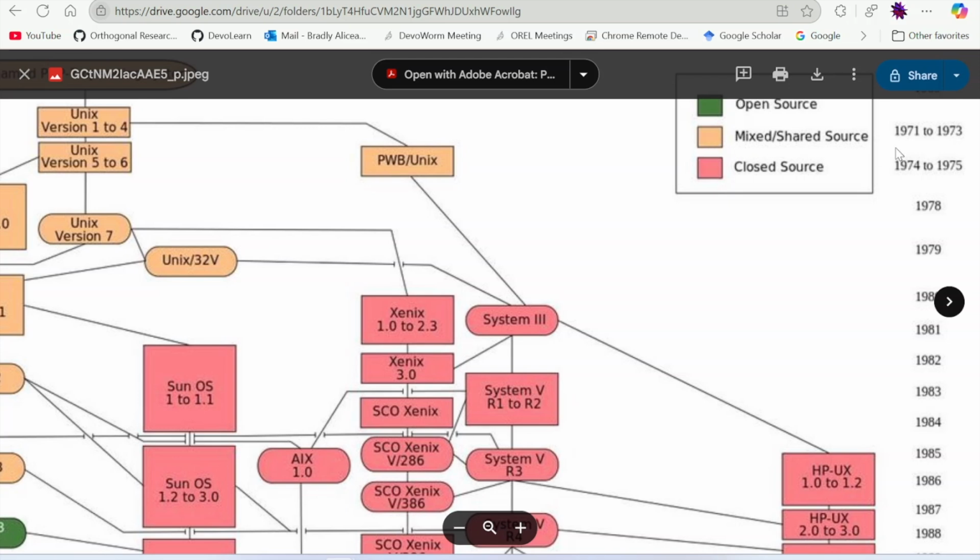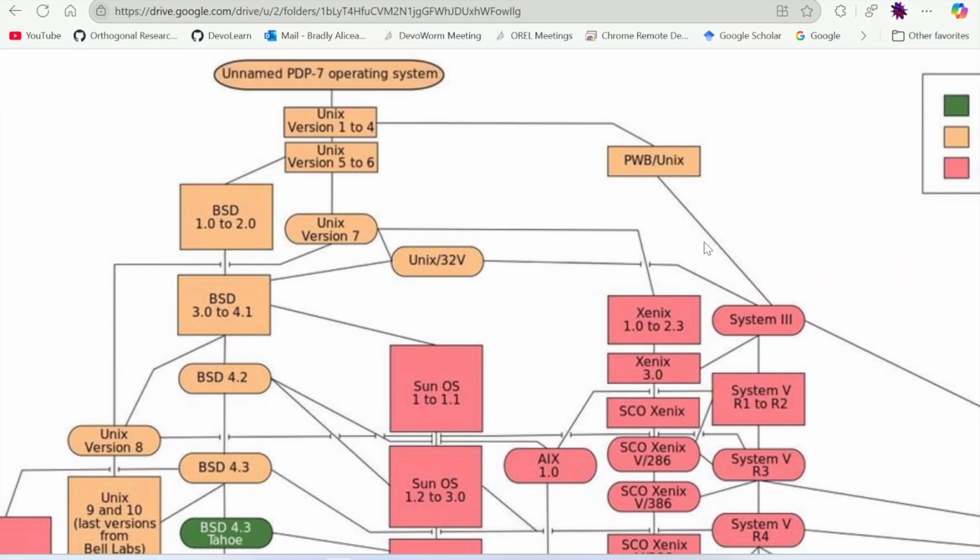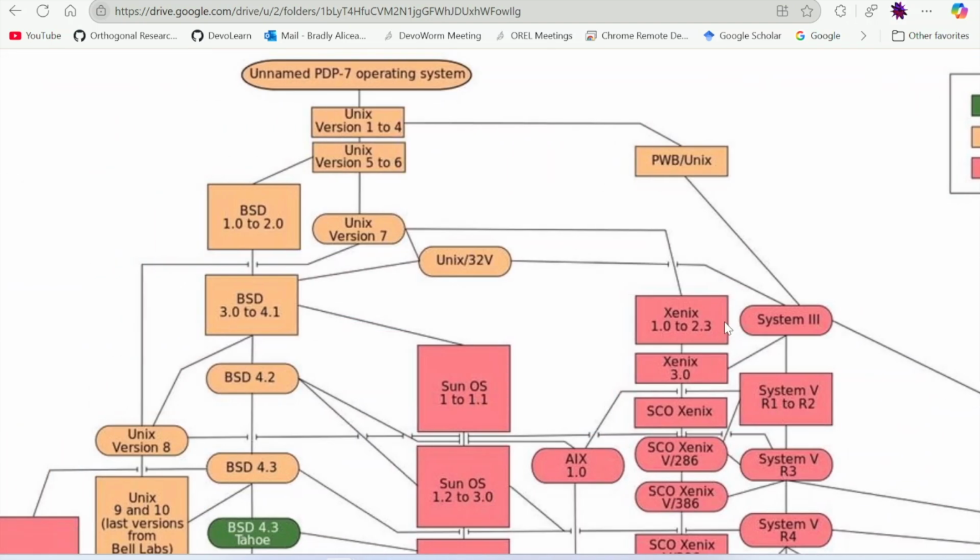Orange is mixed shared source. And then red is closed source. So it looks like at the beginning of Unix, we have this mixed source or this shared source. So it's not truly open source.